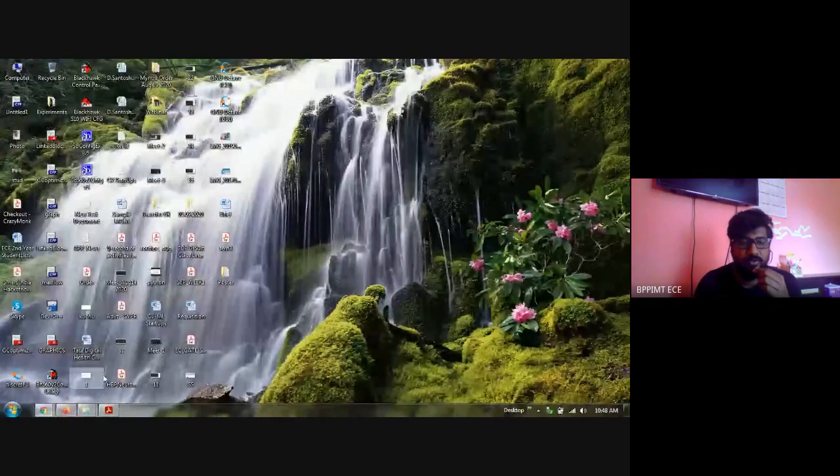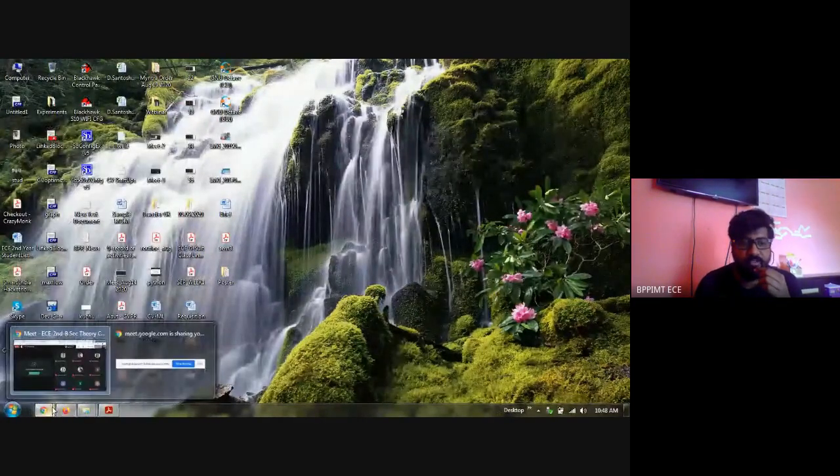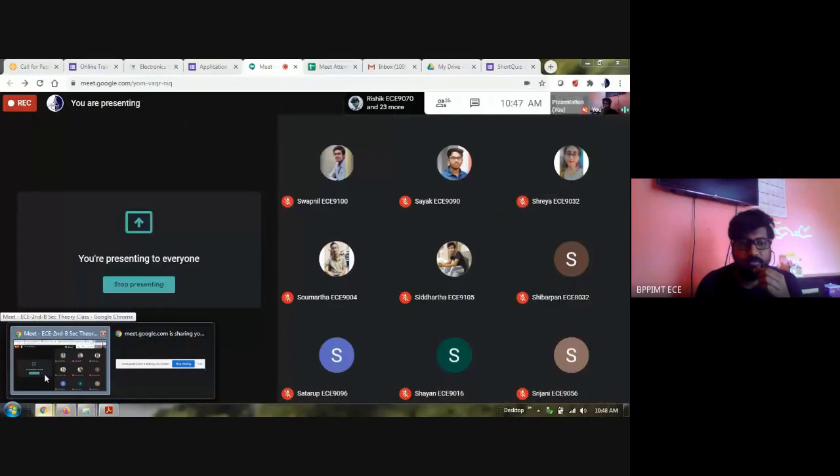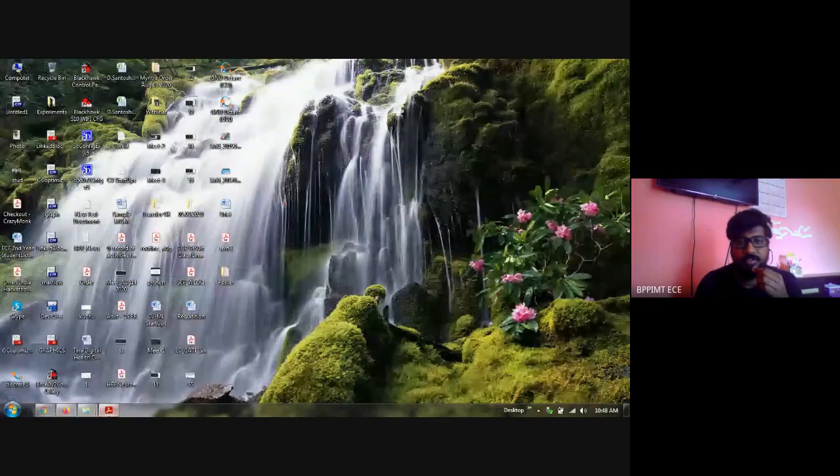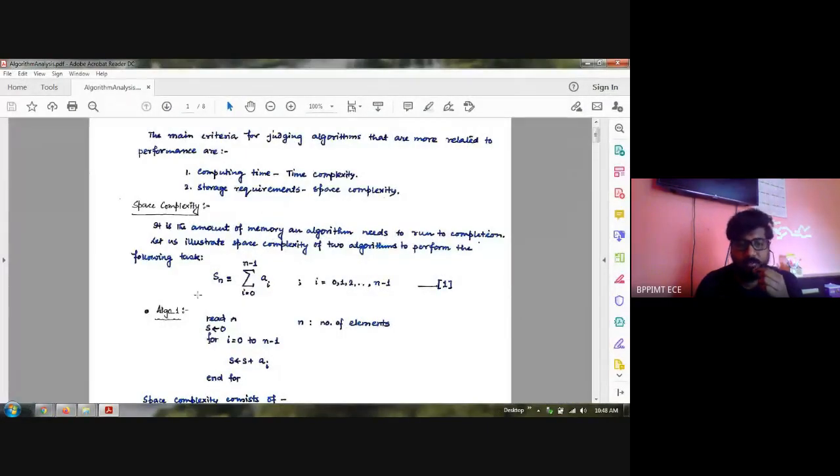So the program requires some memory storage. Next, you are running the program. Compiling the program means the compiler is checking whether there is any syntactical error or any other errors present in the program or not. If the compilation is successful, then you are running the program.